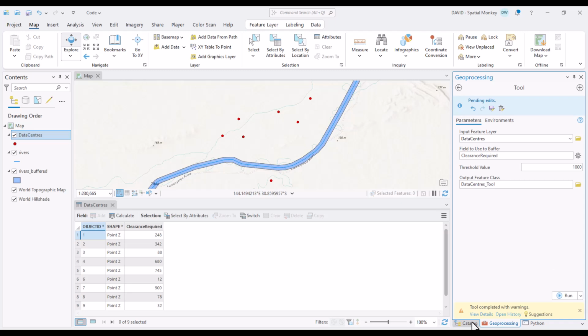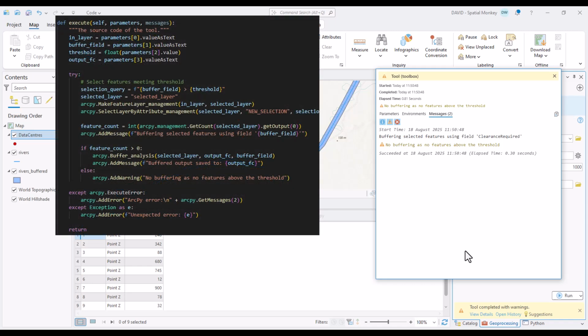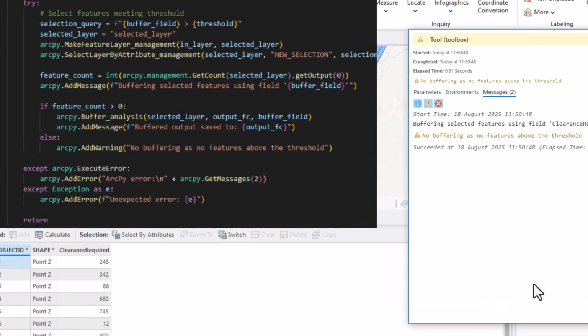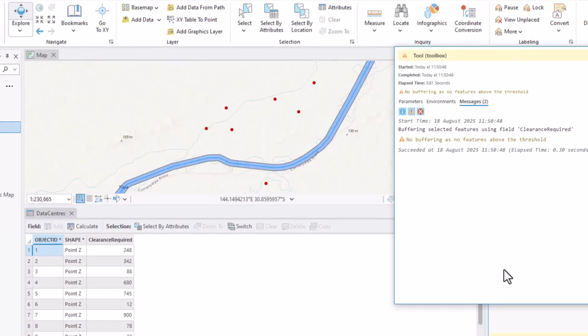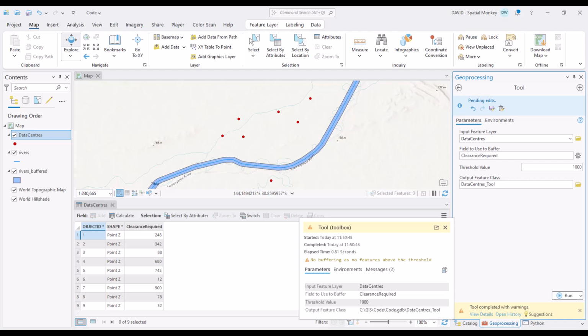So let's have a look at the log through the view details, and we can see here is our message that we put in the add warning: no buffering as no features above the threshold. So that part of our script has executed. We informed the user that nothing has happened. It's a warning, it's not an error as such. So let's consider now if we want to trigger an error.